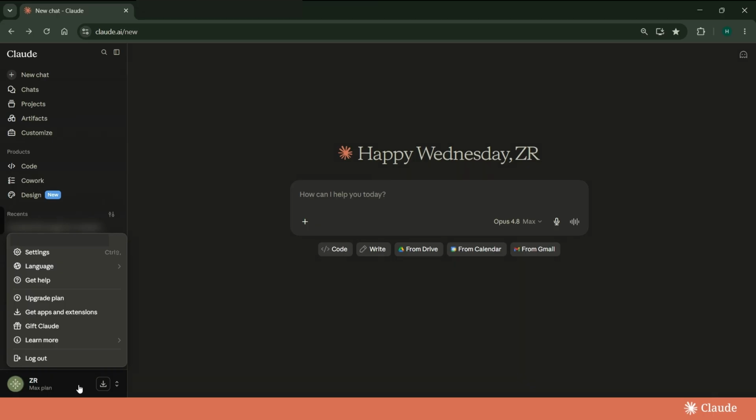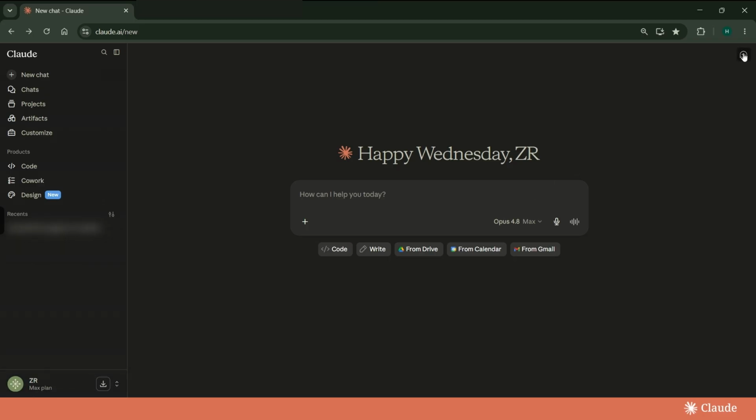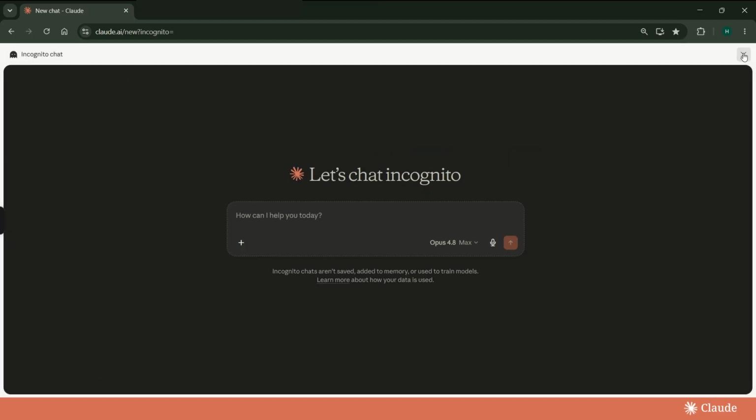Now look at the very top right corner of the screen. See that little icon? That's incognito chat. Click it and you start a temporary conversation that doesn't get saved to your conversation history at all. Perfect for a quick one-off question you don't want cluttering your chat list, and it's something a lot of people miss. So remember, it's tucked up there in the corner.